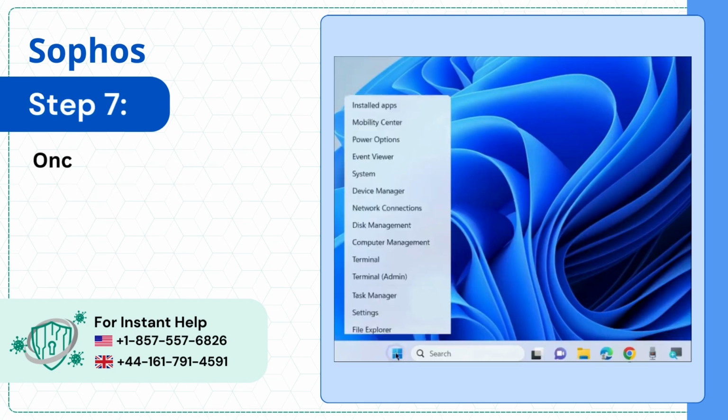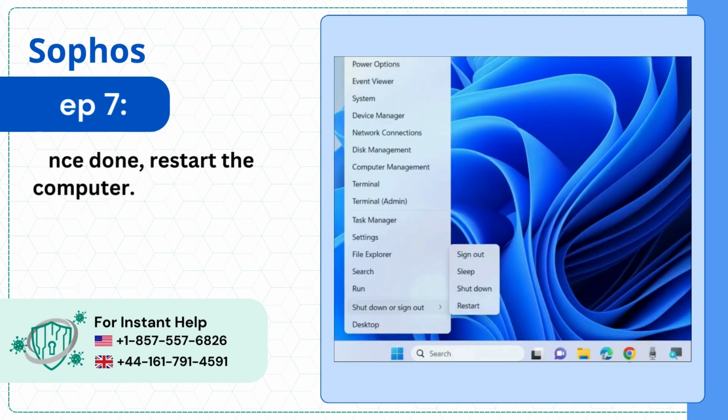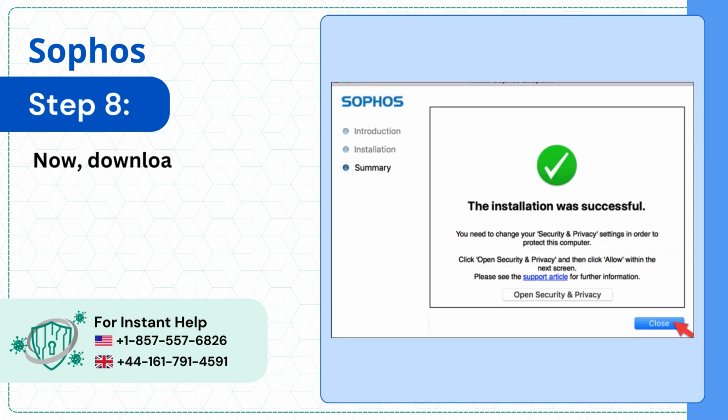Step 7. Once done, restart the computer. Step 8. Now download and try to install the program.